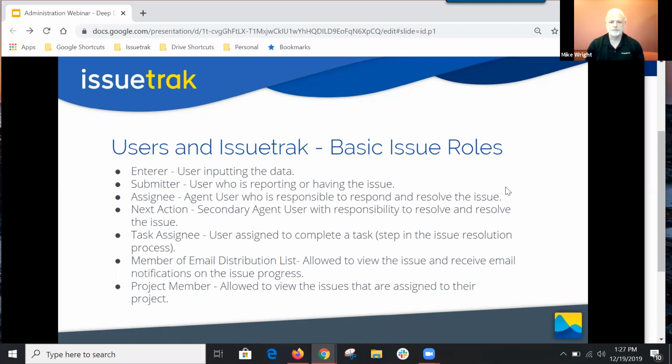The submitter is the user who's reporting the issue or who the issue is all about. That's the contact person for that issue. So they may be the person who emailed it in. They may be the person who went to the website and submitted the issue. In that case, they're both the enterer and the submitter because they entered it, with their hands on the keyboard, and they submitted the issue. It's important to understand that so you can understand how emails are going to be sent to you.